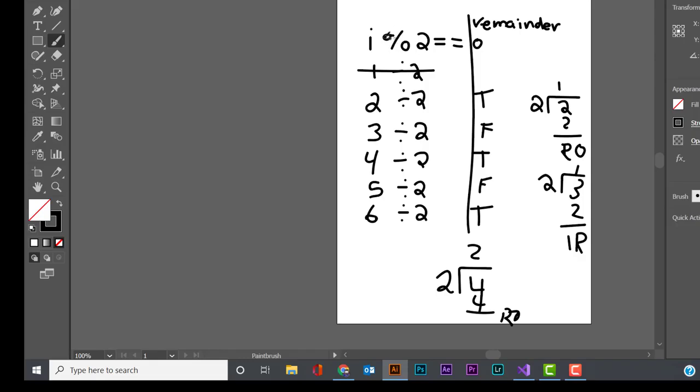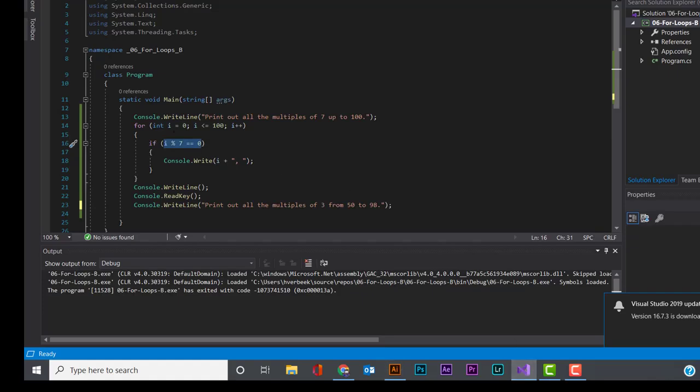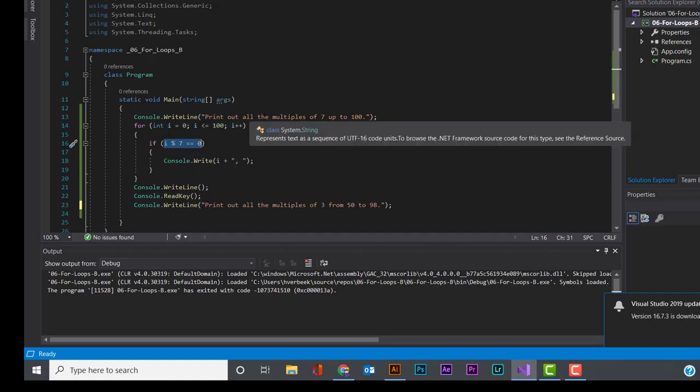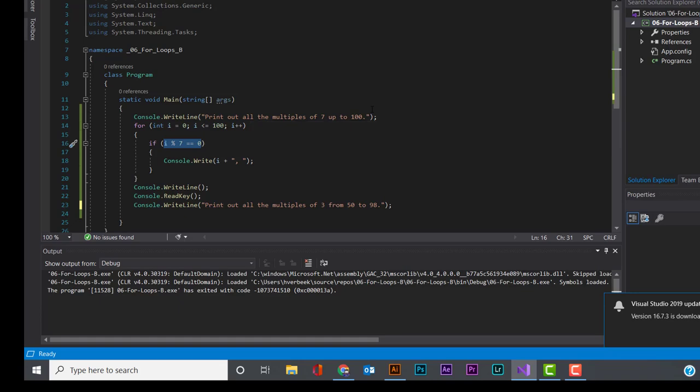So we divide, but it's not how many times it goes in. We don't care. The percent sign says we want to know what the remainder is. And in this conditional statement, we've said it must be true. Now back in our C#, we have said it must be divisible by 7 with a remainder of 0. So print out all of the multiples of 7 up to 100.